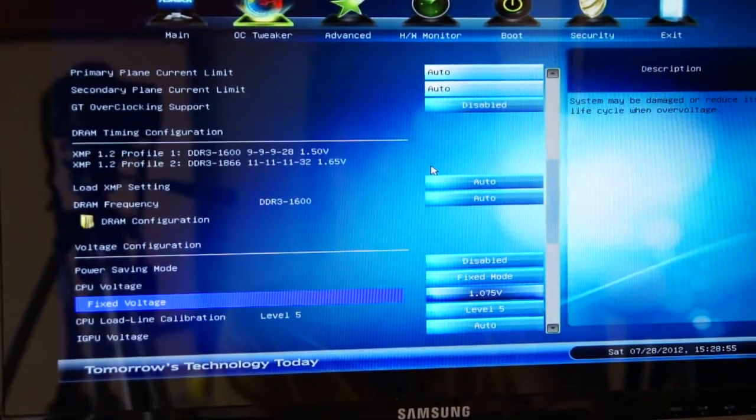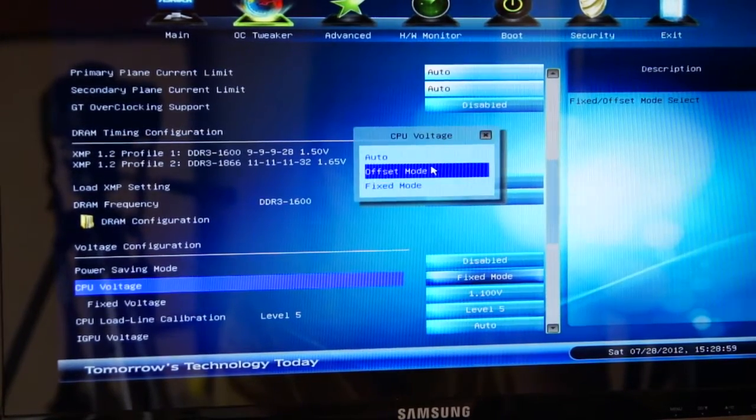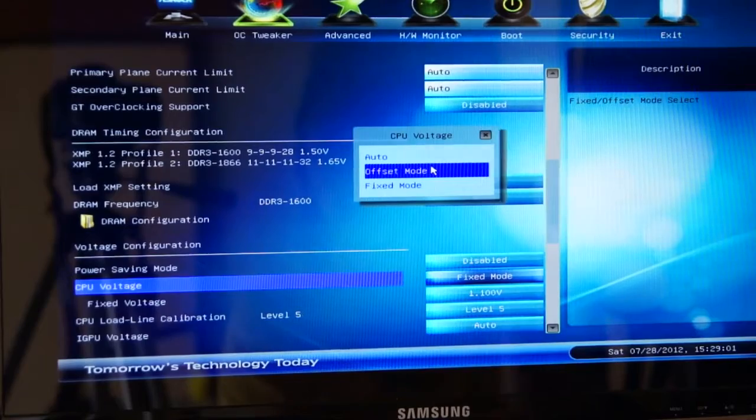So now our fixed voltage is 1.1. So we are -3 over offset. Okay, so offset mode will leave the motherboard. Now we're going to change to offset mode, and that will leave the motherboard settings. Right, what offset mode will do is it will run off the automatic motherboard voltage.